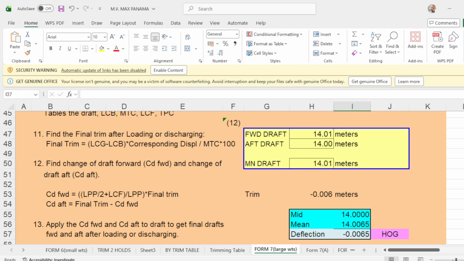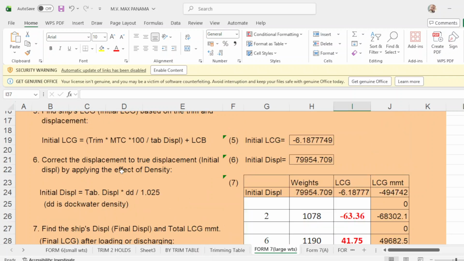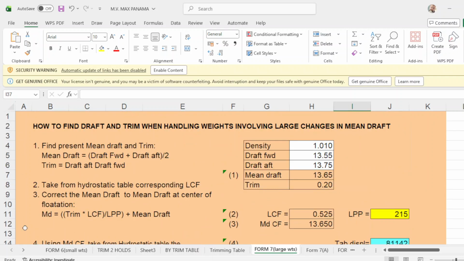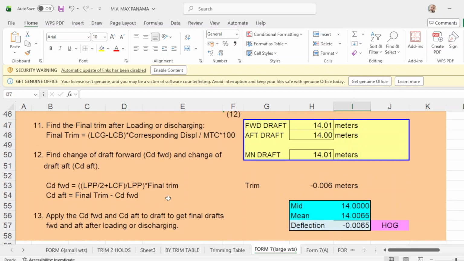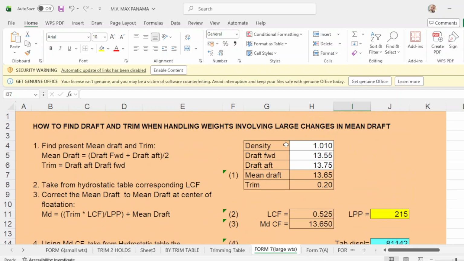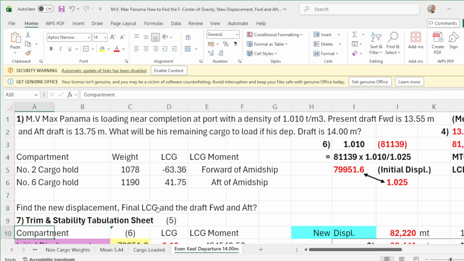Okay, so let's follow this sequence from 1 to 13. Okay, number 1, so you have to put your forward and main drop. So I just put it like this: forward is 13.55, aft is 13.75, this is your departure drop. Okay, so that's your number 1.